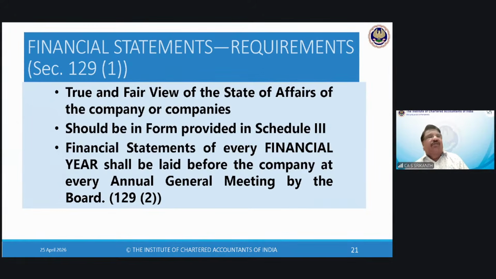Now here we have a very fantastic thing. Section 129(1). They begin by saying the financial statement should disclose the true and fair view of the state of affairs of the company or companies. In other words, earlier, true and fair was our responsibility as auditors. As if you and I were the only ones worried about true and fair, and the companies, including our own fellow brother in that company as a CFO, need not bother about it. The directors need not bother about true and fair.